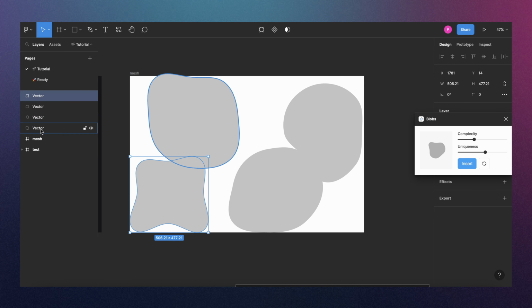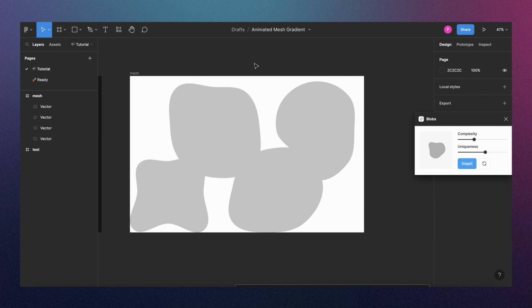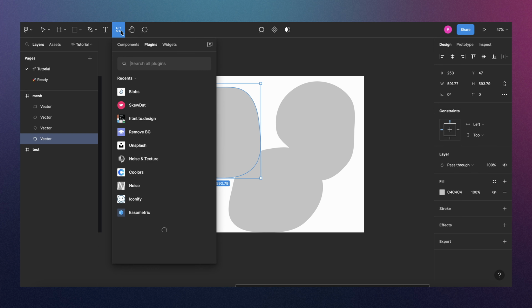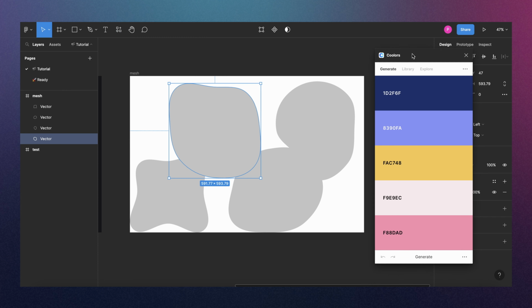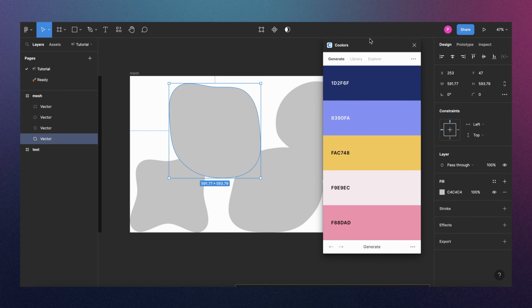And now I will place these shapes inside of my frame. Before positioning these shapes, it will be better if I assign colors. To create a color palette, I will use another plugin called colors. And here you can generate random color palettes. My preference for a mesh gradient is to have colors with high contrast. And I think this will work very well. So I will just copy here, replace it here.